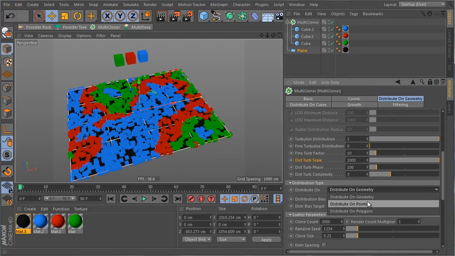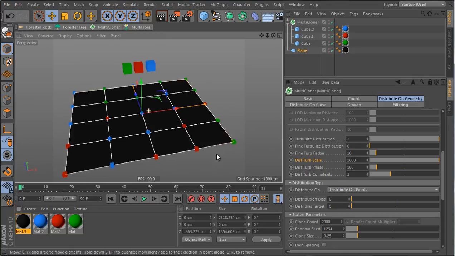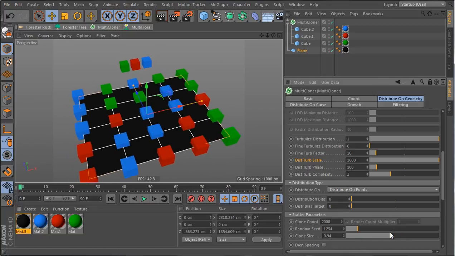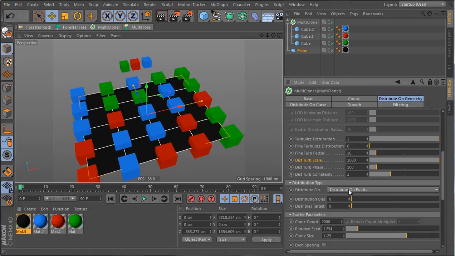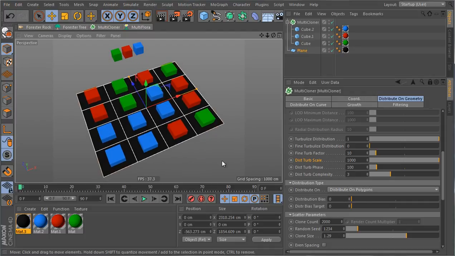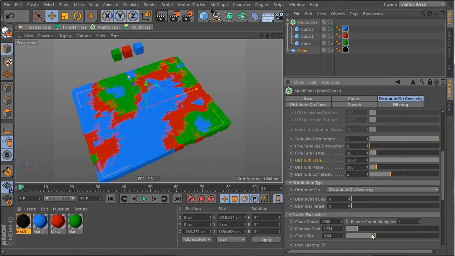The second option is the distribute on points, where the clones are added to the actual vertices of the geometry. So here we can just increase to see the result. And the distribute on polygons is where the clones will be added to the centers of the polygons. This is very easy, and it's already available in the cloner from MoGraph. So I'm going to go back to distribute on geometry and reduce the clone size again.